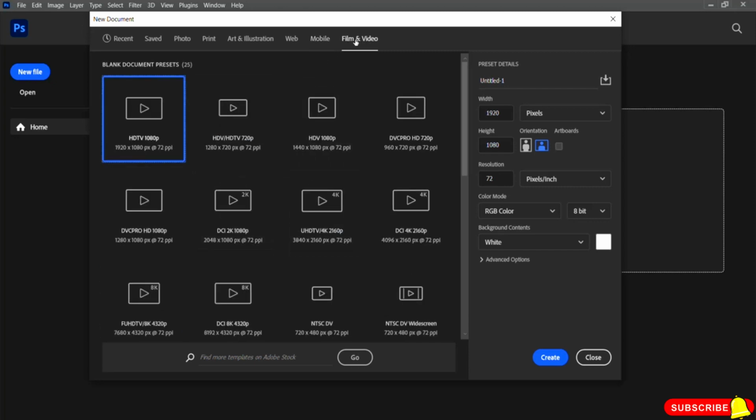And you can see we have the final tab that's called film and video. If you want to work with film types or video types, actually this is not for video editing, this is for designing. So if you want to design for some kind of videos, like creating a banner for videos or a thumbnail for videos, so when you create video related designs, you can consider this film and video tab, and you can see there are lots of presets available.